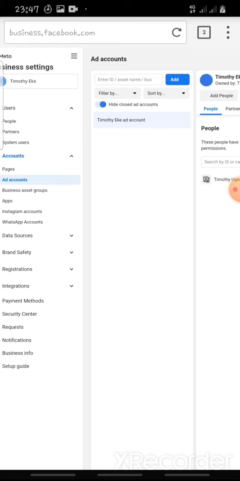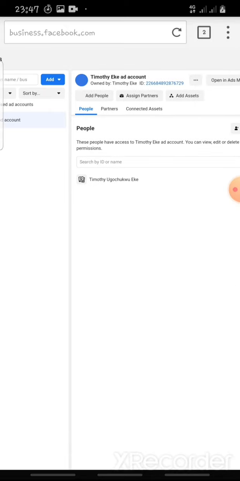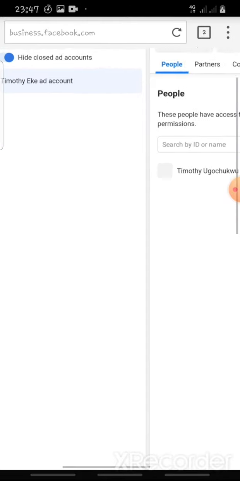This is Timothy AK ad account. Actually, I've not used that ad account even once. So how do you create a new one? I want to show you how to create a new ad account from this view. So basically I am going to click on add. Although if you don't have any ad account here, it won't display. What you are going to see is create an ad account. So I am going to click on that now.